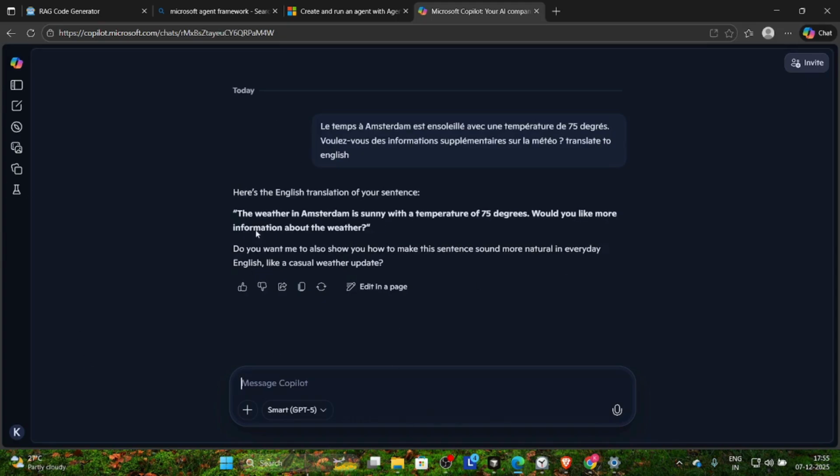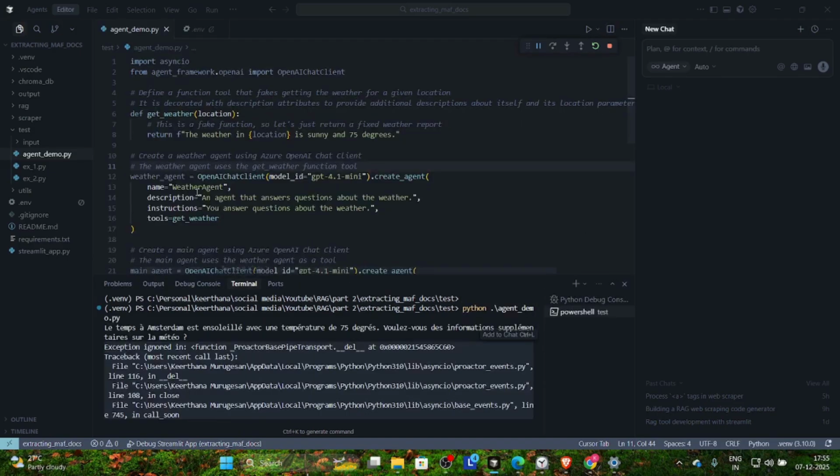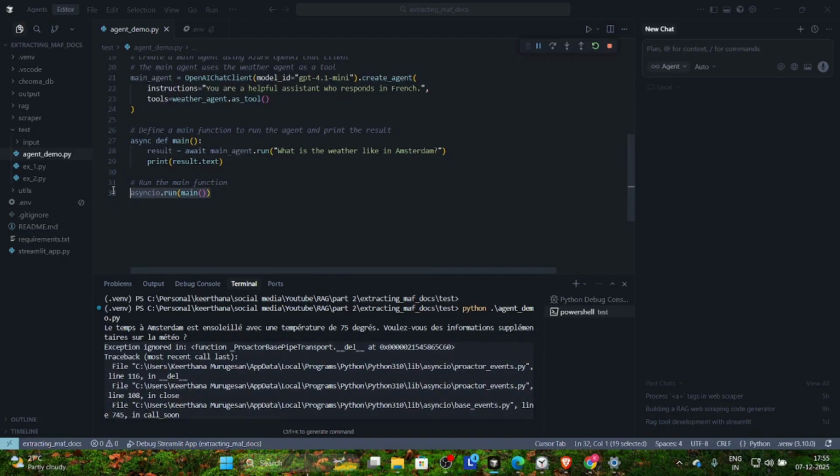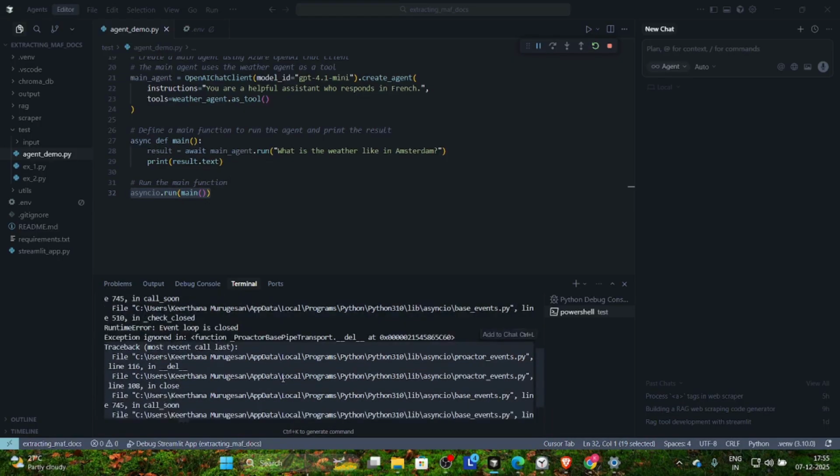Actually, you get the answer here, right? But you are getting some error which is not related to the agent. The error is happening because of you running an asyncio dot run. In Windows, you have to set up something to run this. So why are we getting this error?